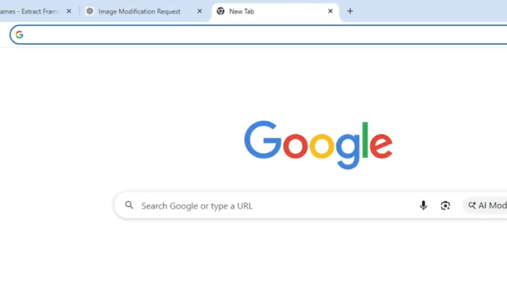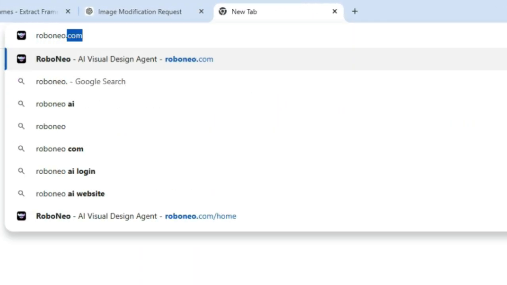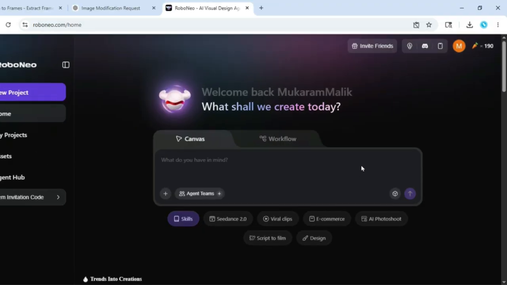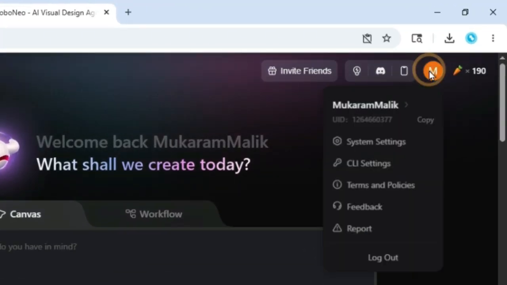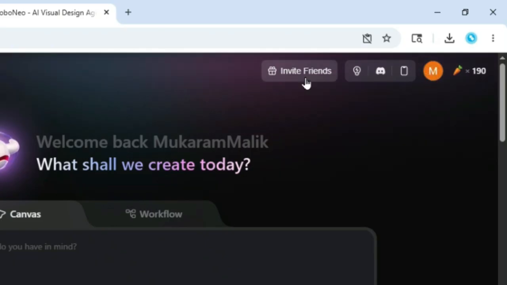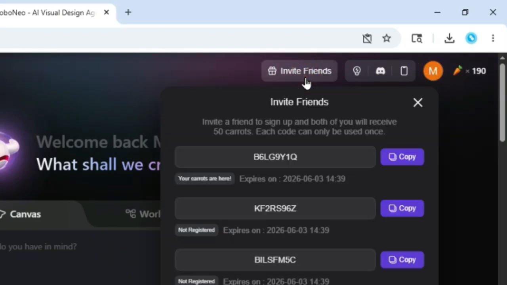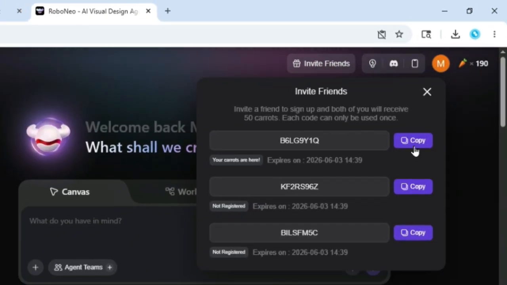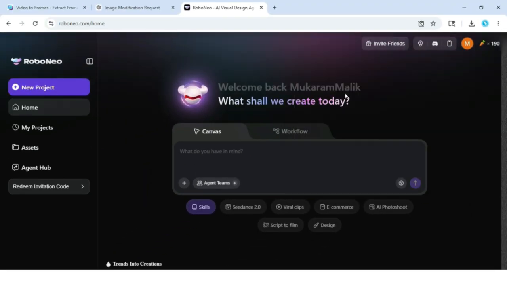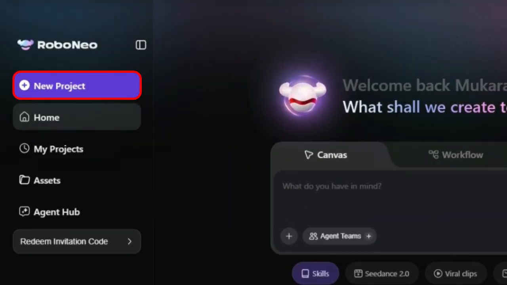Now again open Google and search for Roboneo and open it. Here you need to sign up for a free account. I have already signed up. It gave me some free credits. You can use them, and if you would like to get more credits, you can invite friends by giving them your code. Now click new project.